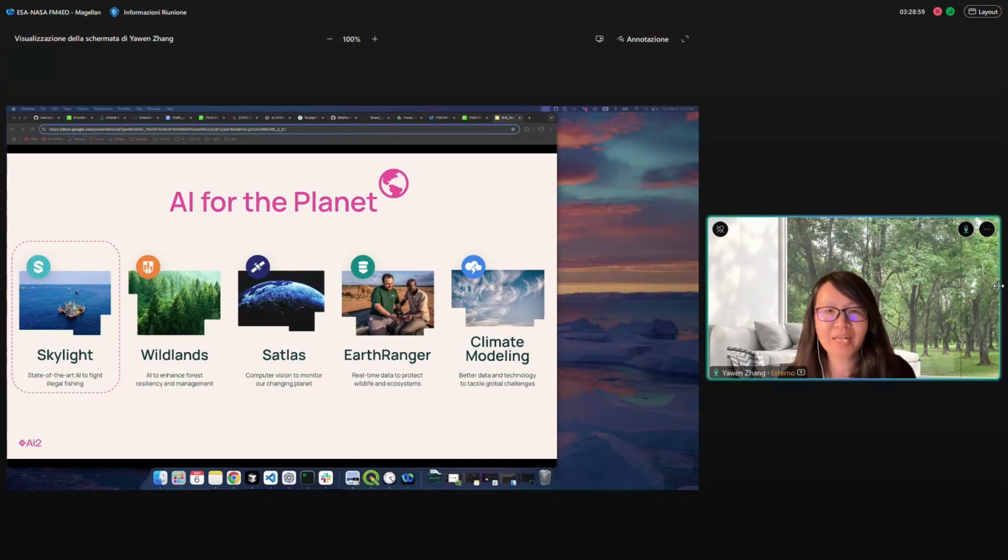We also have a climate modeling team working on long-term weather forecasting. The team generates high-resolution weather forecasting products that can be used in many different applications. Given the limited time today, I will focus on Skylight, our system for global-scale vessel detection, and how it led to deeper learnings that now guide our ongoing efforts.